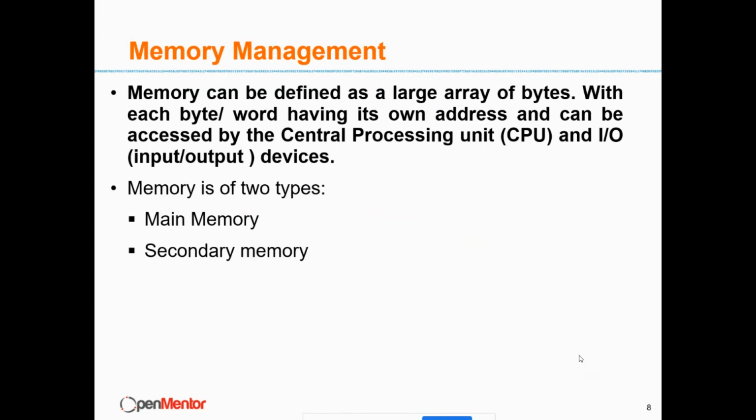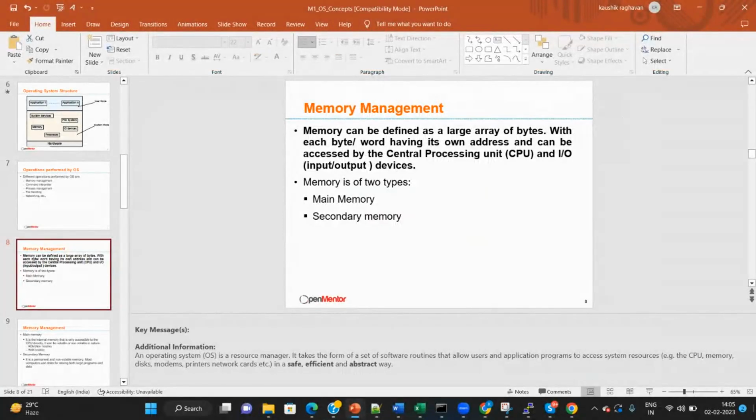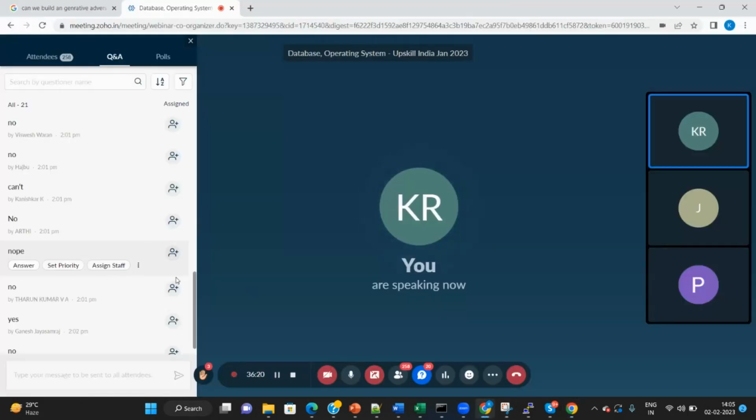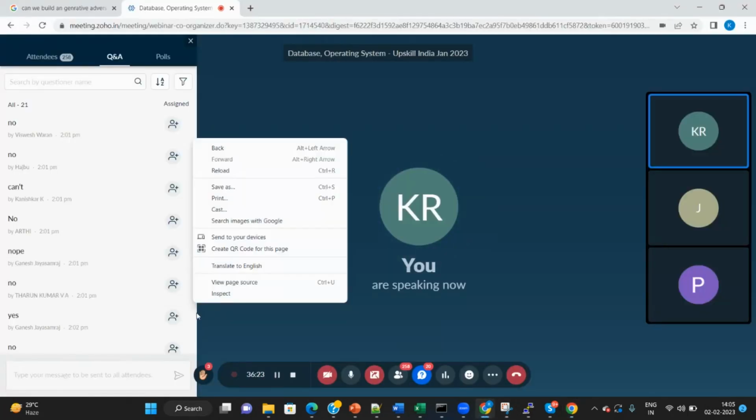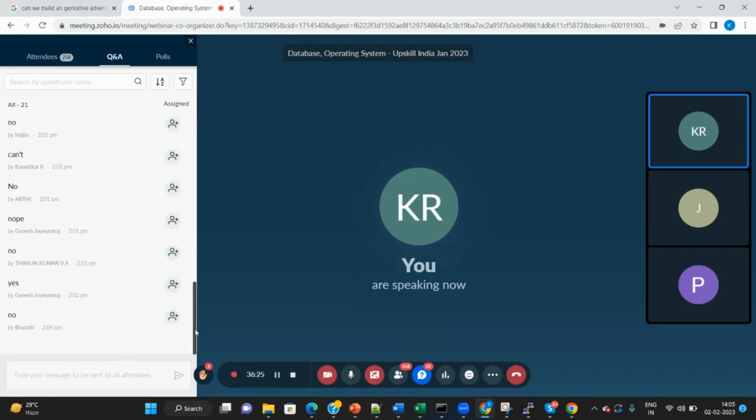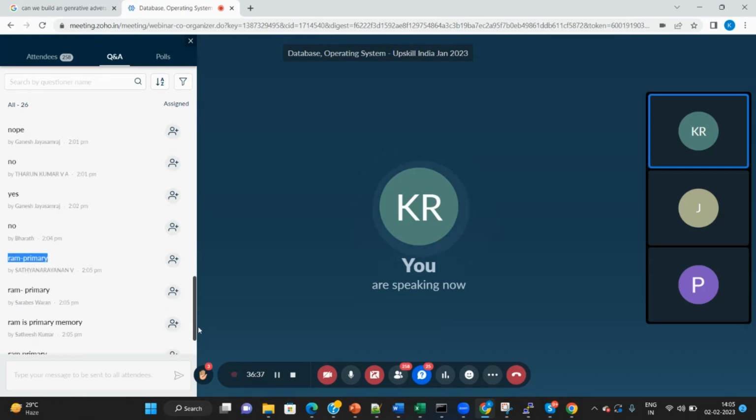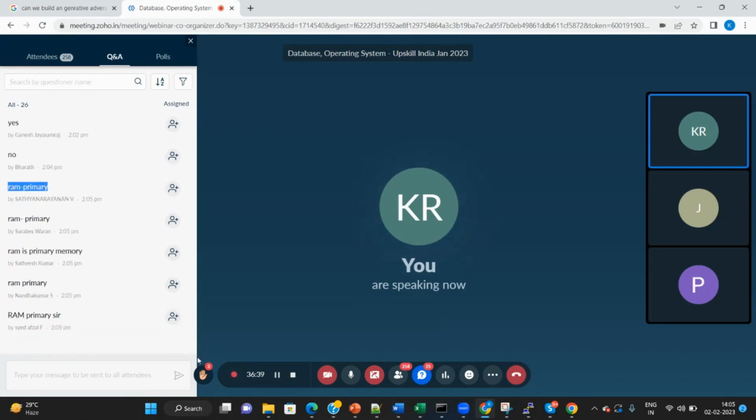Now, in your laptop or in your computer, you have two things: one is RAM and one is a hard drive. Which one is the primary memory, and which one is the secondary memory? It's a very, very fundamental question. Many people have said RAM is the primary memory. Okay, correct.